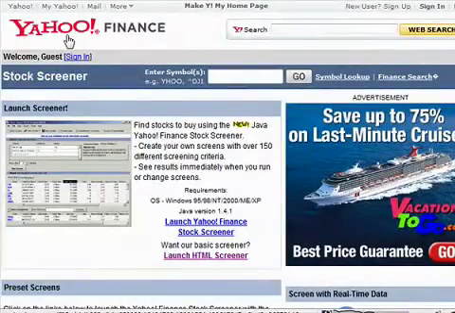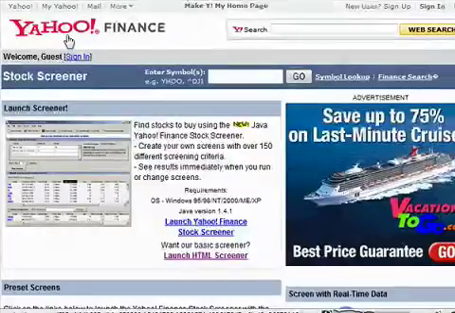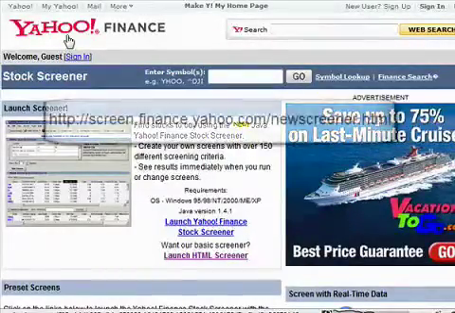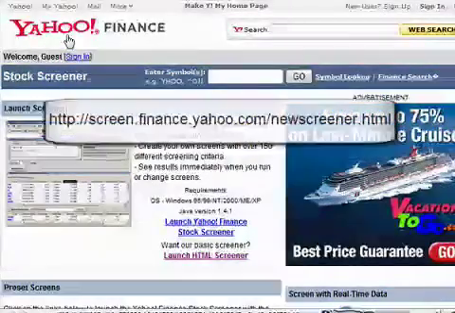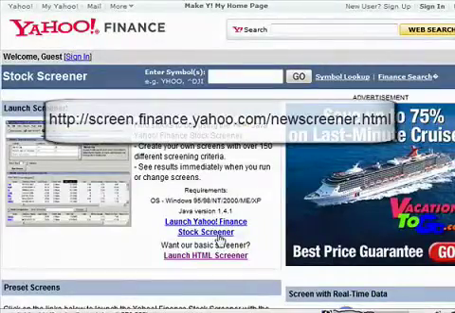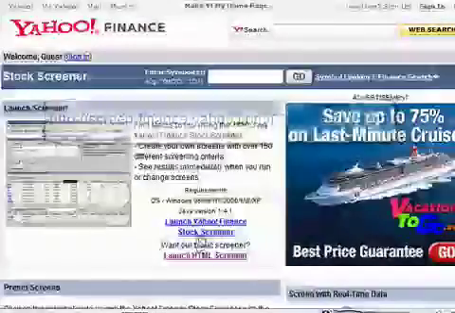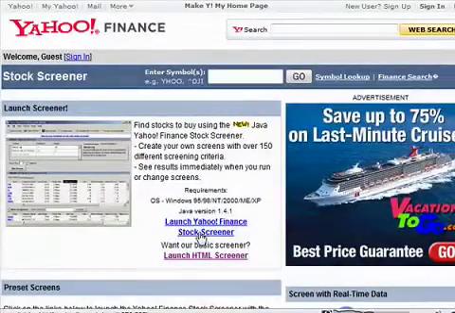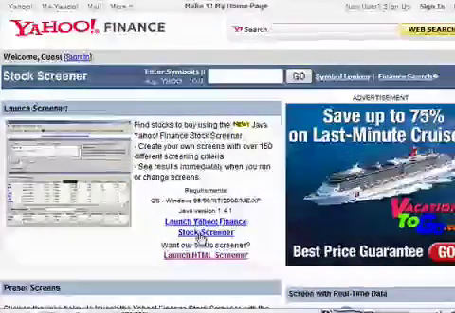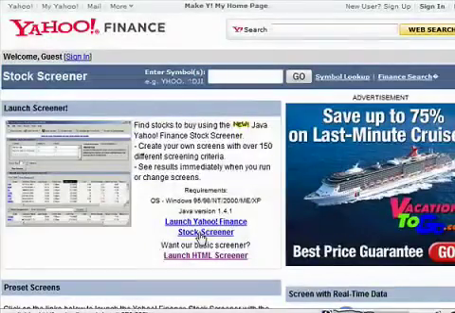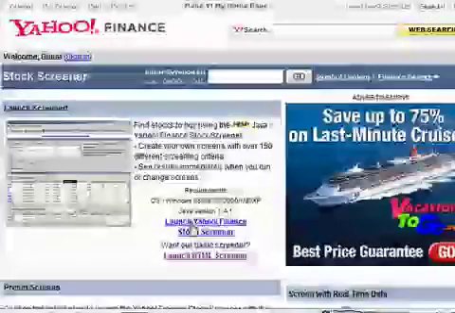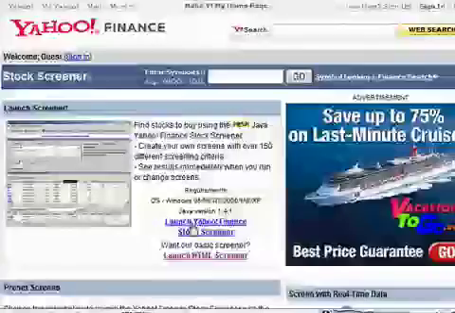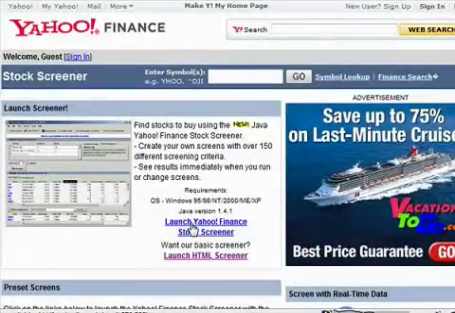All right, so I have gone to Yahoo Finance. The URL specifically is screen.finance.yahoo.com. And from here, I can launch the Finance Stock Screener, which is actually surprisingly robust for a free tool. With a little bit of practice, you can find some pretty handy little uses for it. So we click this, and it'll open our Java window, which will then start to load the tool itself.